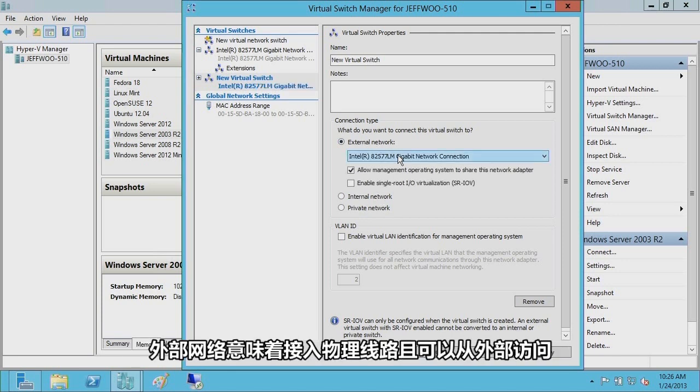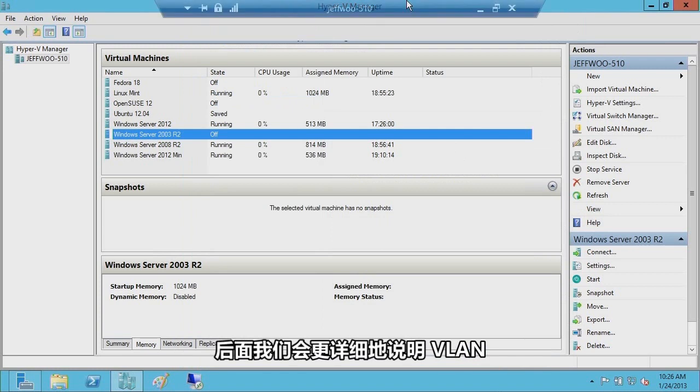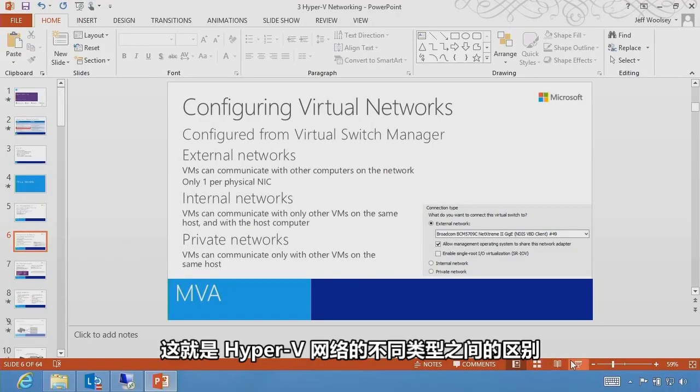Again, an internal network provides the ability for your virtual machines and the management partition to participate. And an external network means it literally has potential access to anything that's plugged into the physical wire. And of course, we've got VLAN identification for the management operating system. I'll get back to more on VLANs in just a second. So those are some of the differences between the different types of networks that are available in Hyper-V.